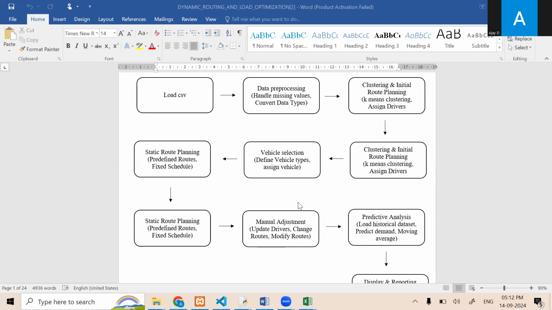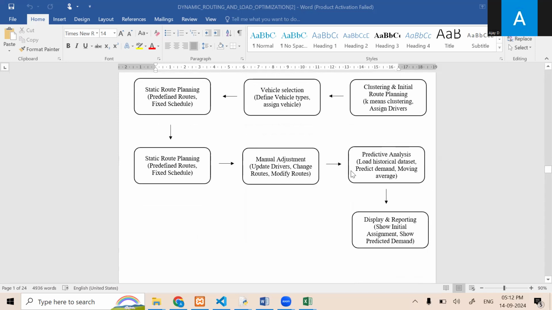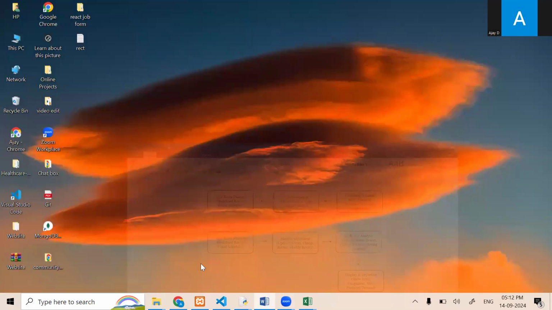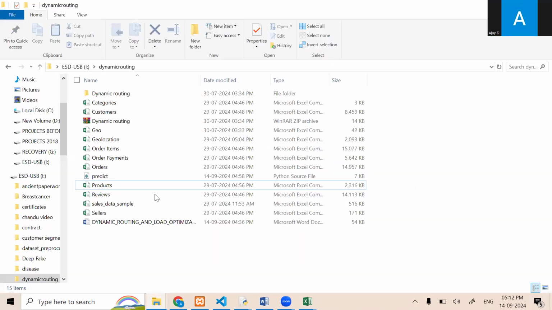After this, we're using predictive analysis based on the historical load data set, and finally we can display our report of what we have manually adjusted, and static route planning will also be there. Yeah, this is how it will work. Now I will show you the code so that you have a further idea about the project. Before that, I will show you our data set so that it would be easy to see what kind of data we are going through.